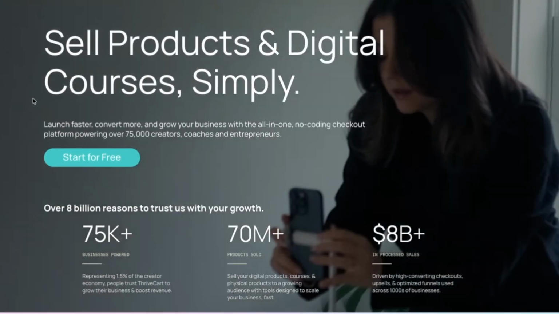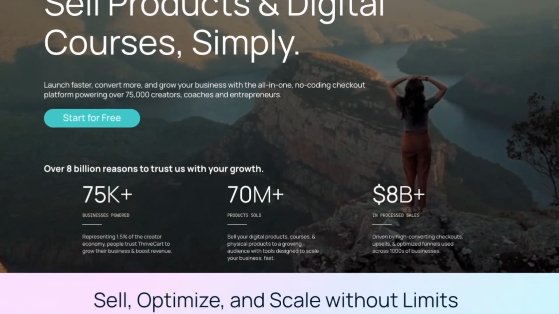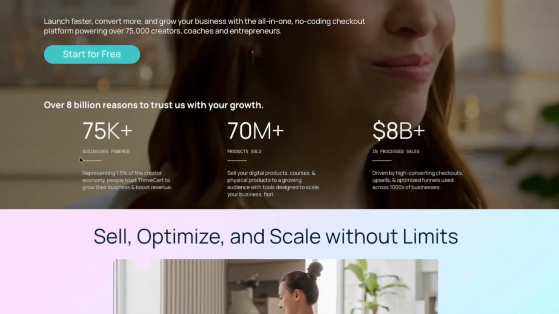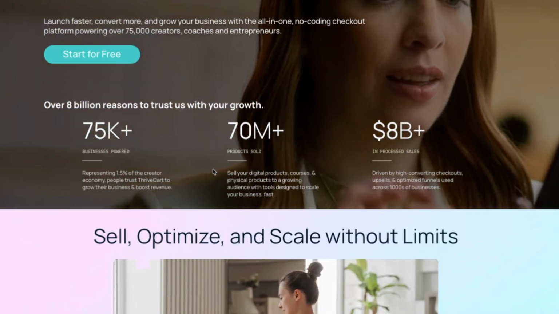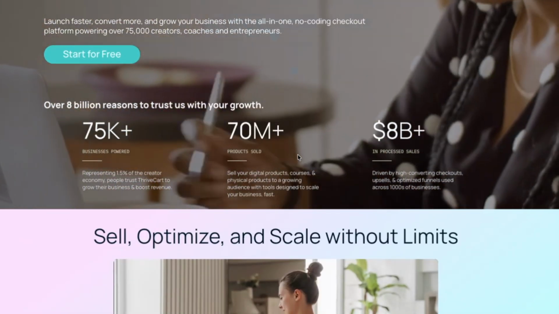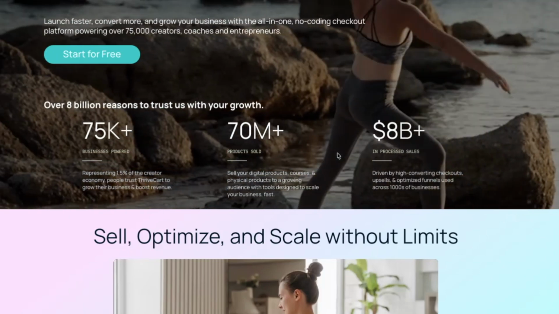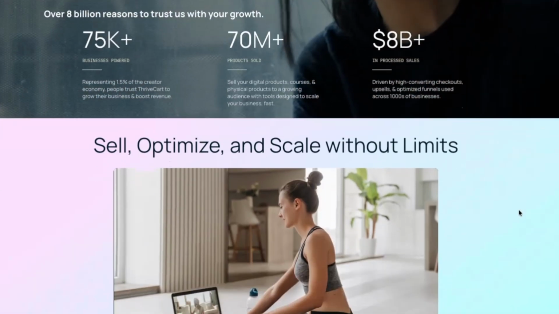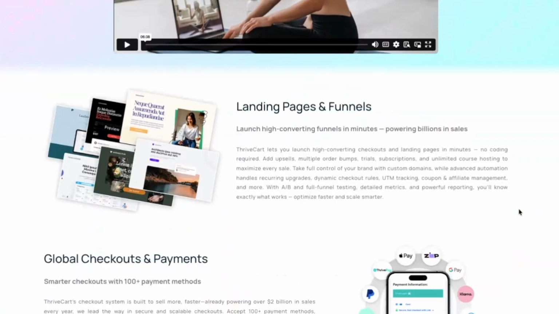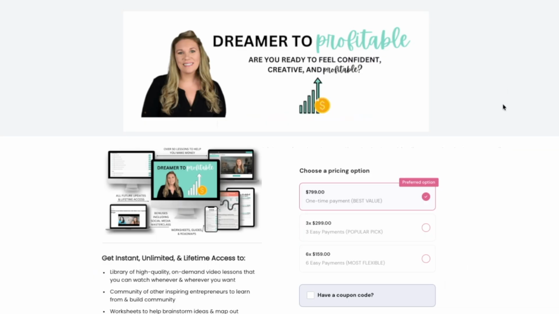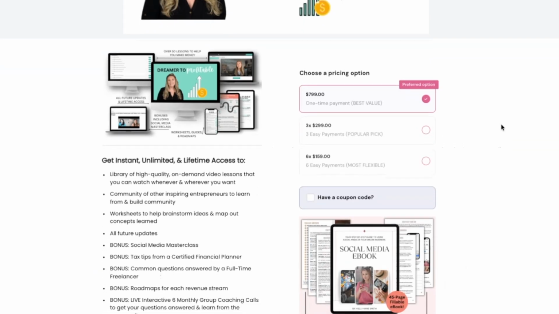So with this new free plan, you can get started with ThriveCart. And over 75,000 people already use ThriveCart, 70 million products sold, and $8 billion in processed sales, which is absolutely incredible. They have landing pages and funnels. They have templates. Here are some of the landing pages that I personally have.